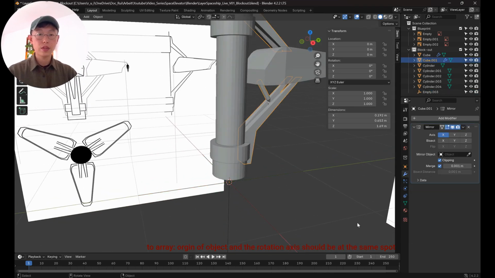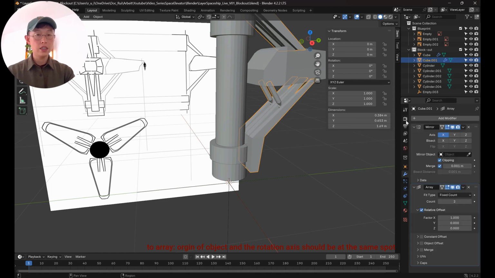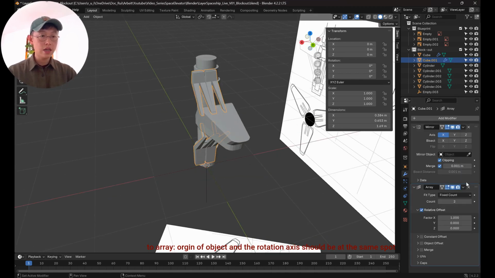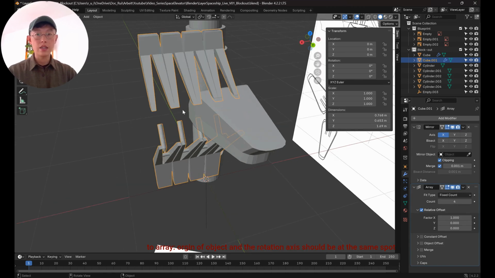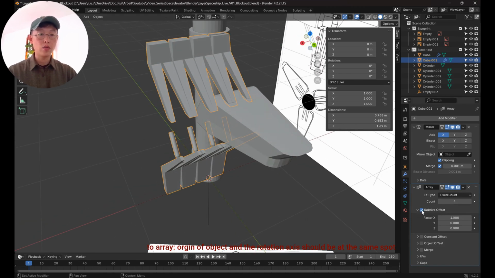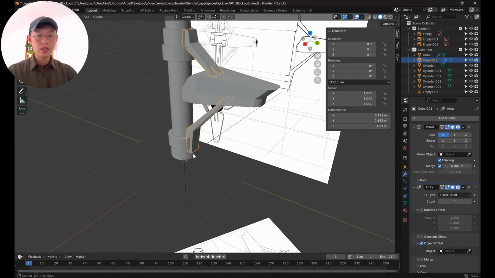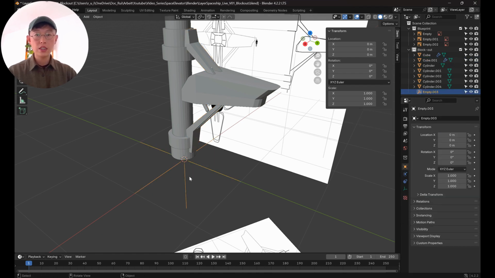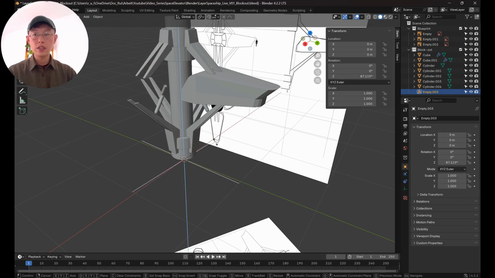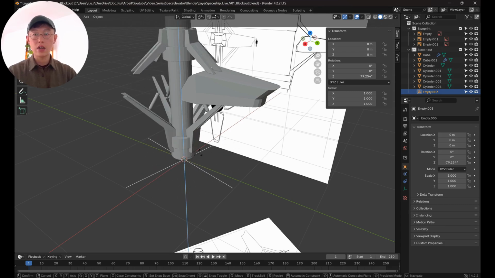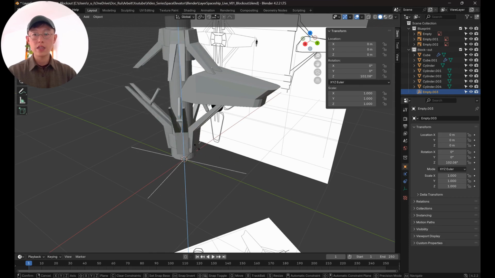Cool. Click on the construction array. Yeah. And when you add the array modifier, that is how it looks, right? When it's relatively offset in one direction, we don't want to have that. We want to have the object offsets. So click on deselect relative offset, click on object offset, and now let's select our objects.